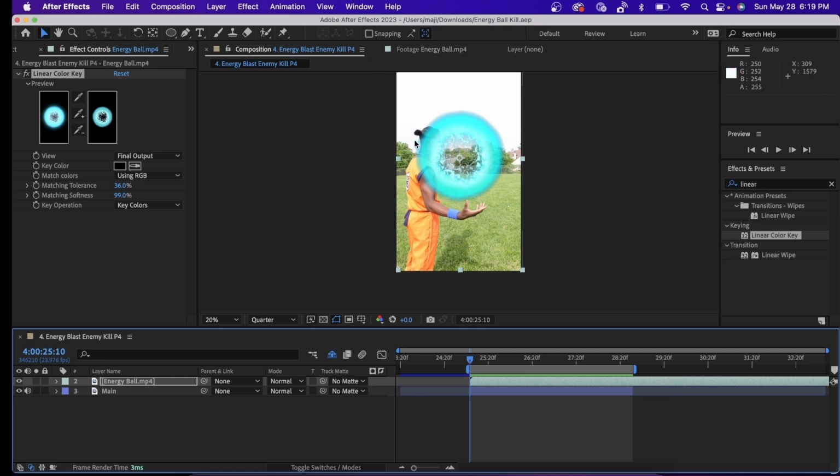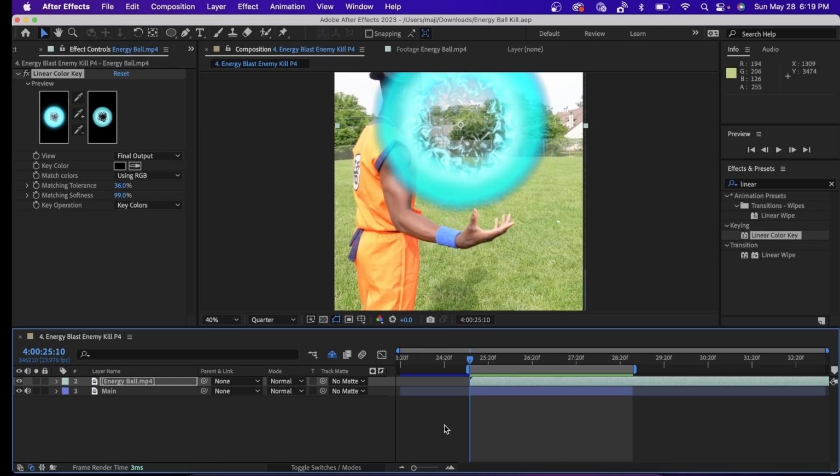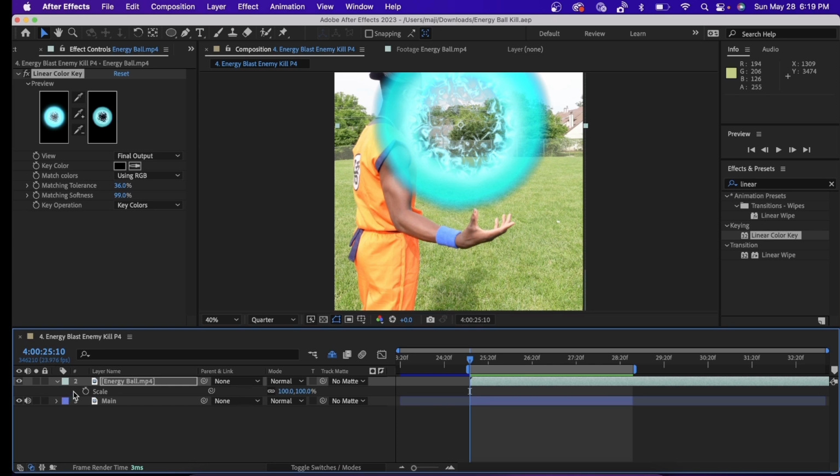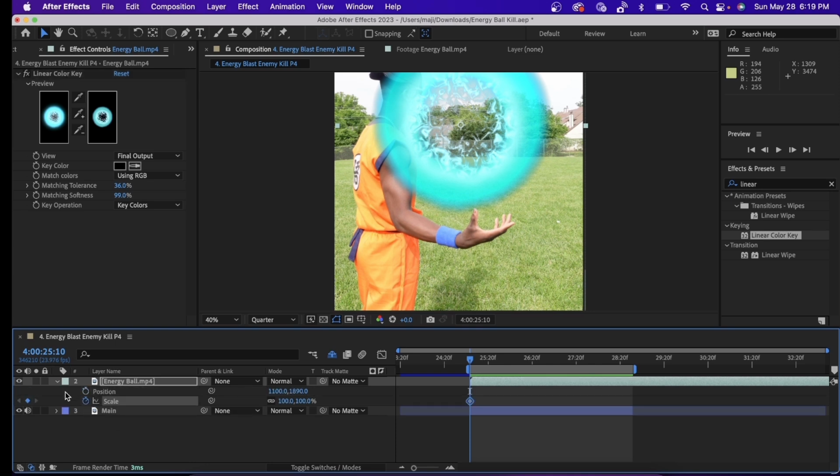So guys, we're going to go ahead and animate the position and the scaling of this specific energy ball. So what we're going to do next is press S on the keyboard to bring up the scale, set a keyframe on scale, hit Shift P to bring up position as well, and set a keyframe on position.